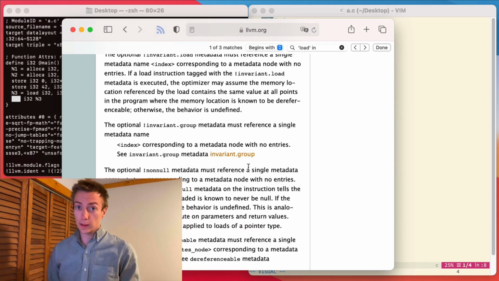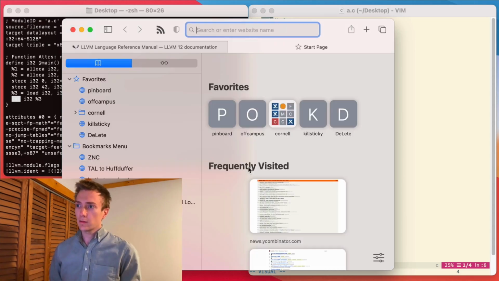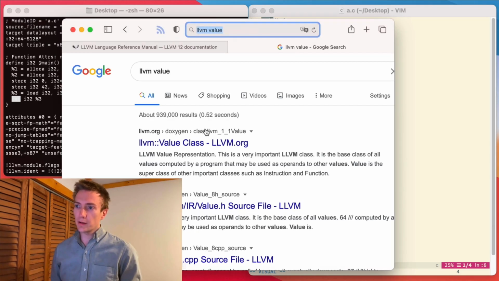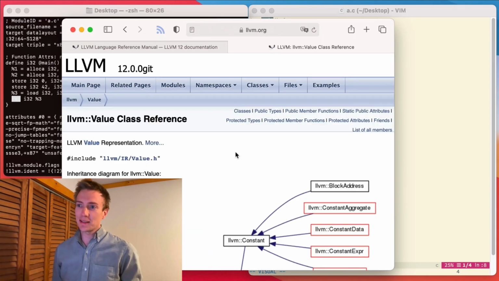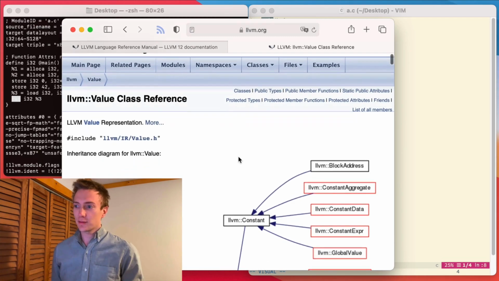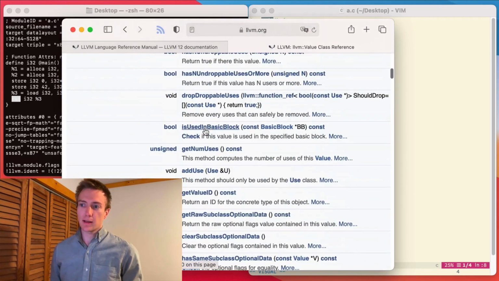Another big thing that you'll want to use, and you'll see me reference this a lot in the next video, is the internal Doxygen-based documentation that's generated for the LLVM API. For this, I'm constantly turning to Google to just search LLVM and the name of the C++ class or method that I'm looking for. For example, I can look for LLVM value, and I've at least trained my Google bubble to take me to the LLVM Doxygen stuff. There's a whole bunch of information here, including the class hierarchy and everything that this class contains.